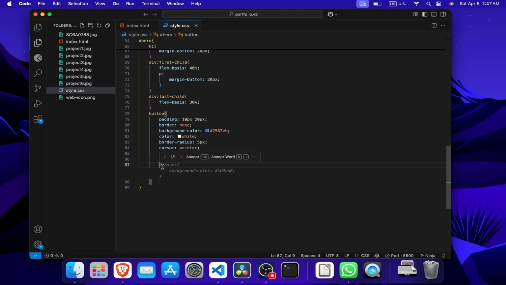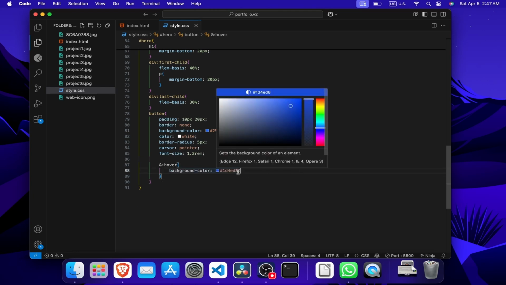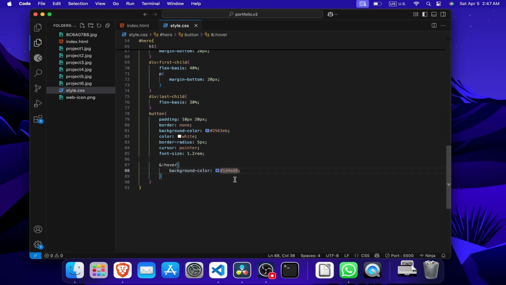And I'm going to use the ampersand. If I were to place this style outside of this button, I'd use button with the hover pseudo class. But since it's inside this button, I'm just going to use the ampersand to represent this button. So that's it. I don't think this is the color I use. No, this is not the color I use for that website. So it's 1E40AF. This is the shade of blue I used.